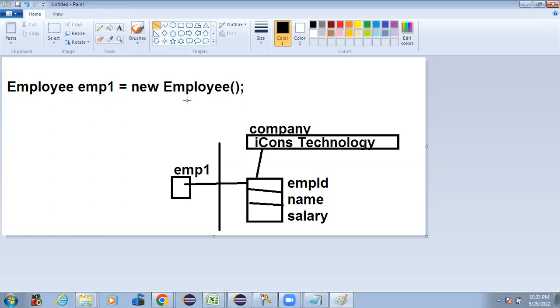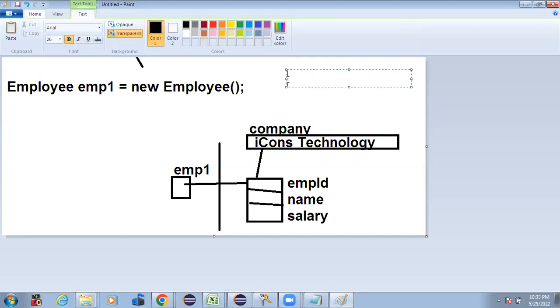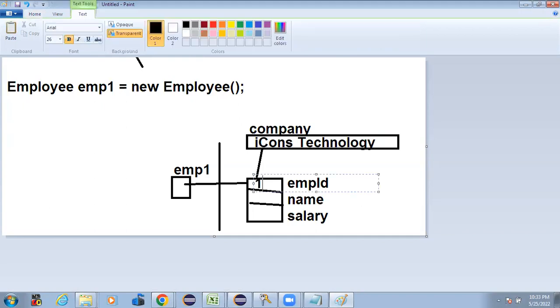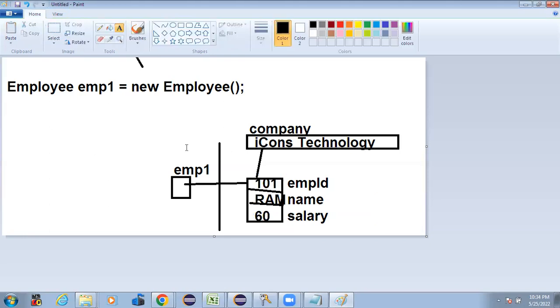Now later you can put employee ID. I can simply say, okay, here employee ID as 101. Okay, then I can put name as Ram. Okay, I can put here salary as 60K, like this one. Okay, so it will be like this one.